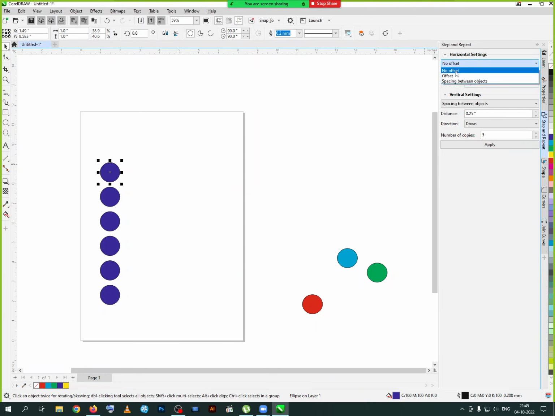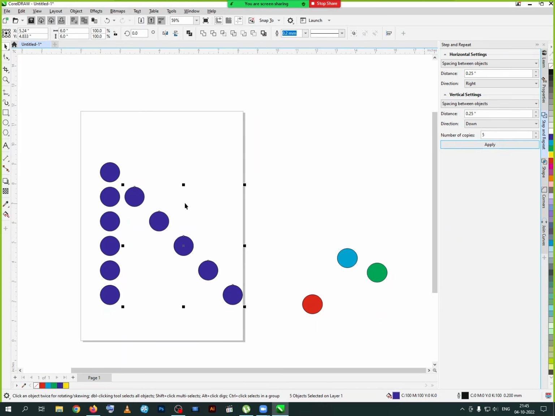Now see. Spacing in between 0.1, so I am making 0.25 for both. And apply. Both side I want 5 horizontal vertical. Now see one. Angle. Horizontal we got and vertical also we got it. So because of that reason, it is coming in angle actually. Okay, this is what step and repeat option.